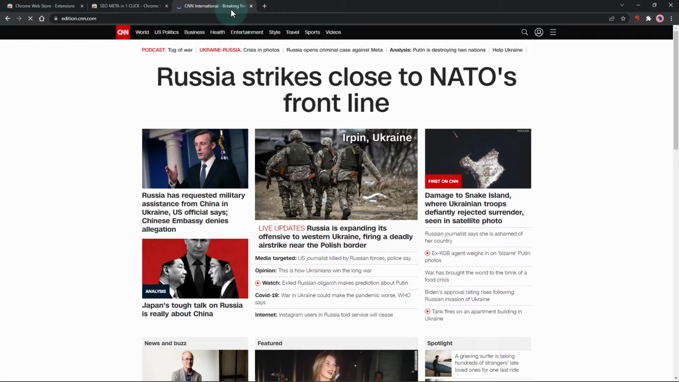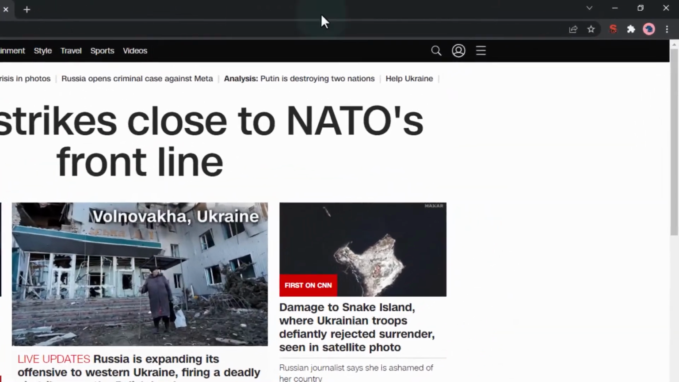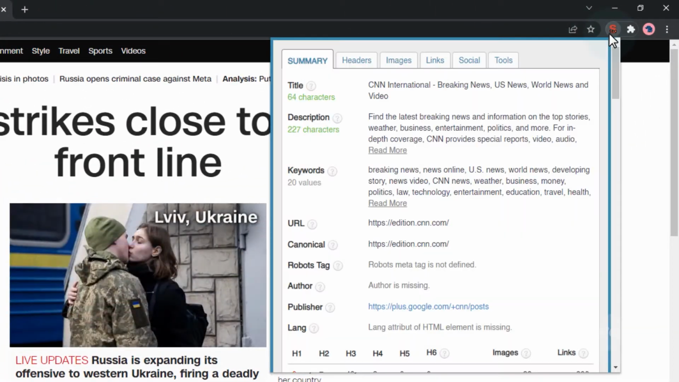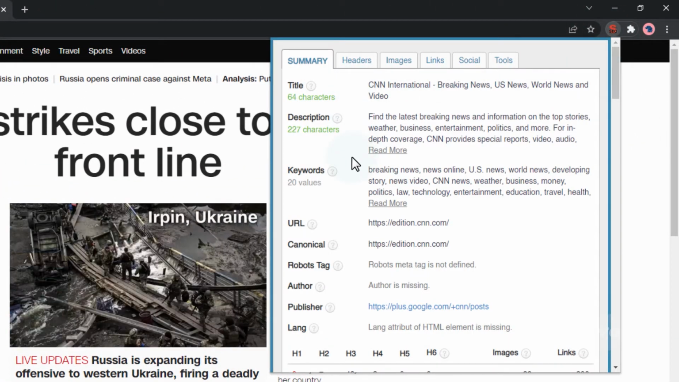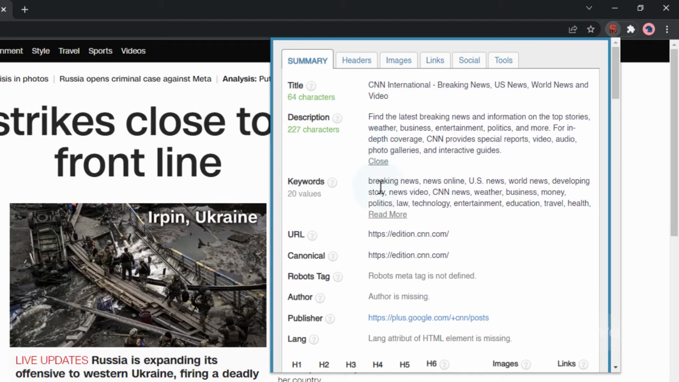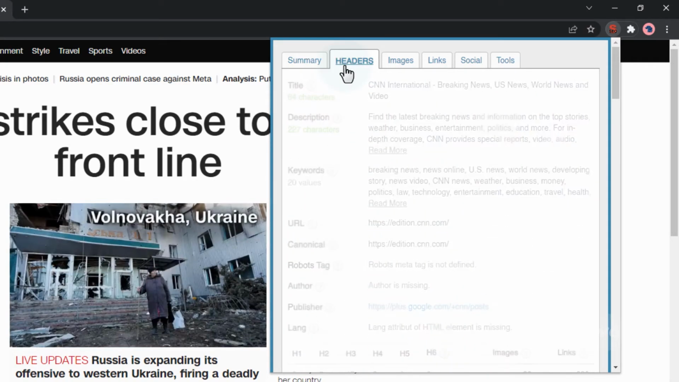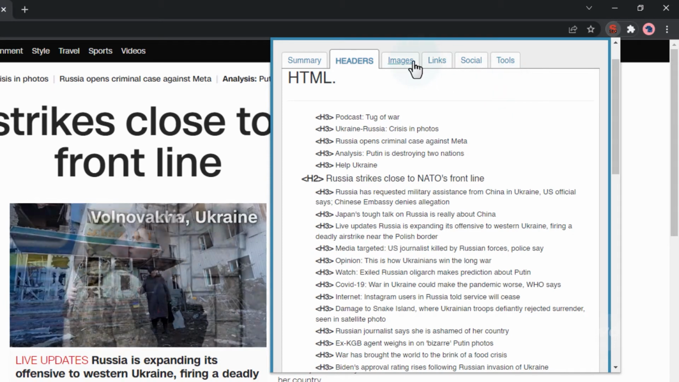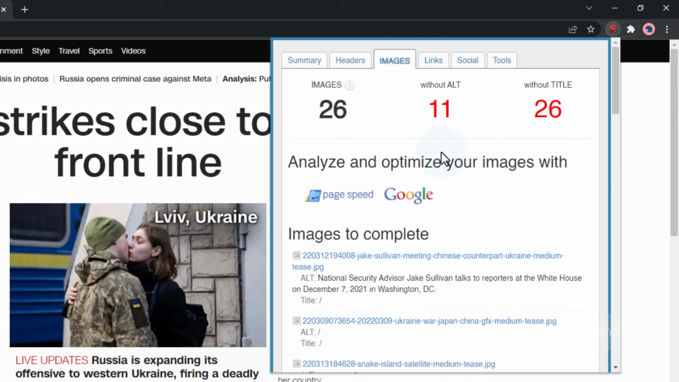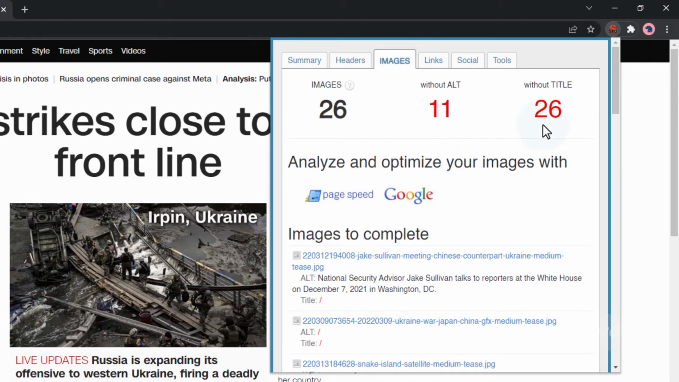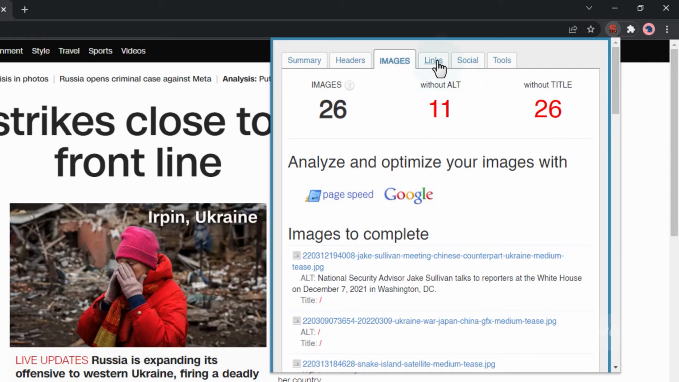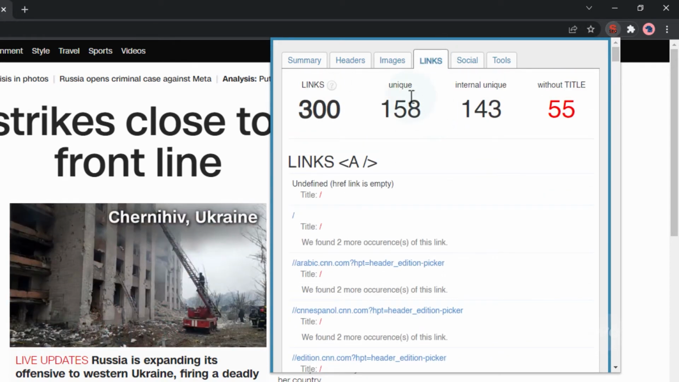Once the page is loaded, click on the SEO extension. Now you can see the SEO metadata under the Summary tab. You can also check the page hierarchy. The number of images without an alt value needs to be fixed. The number of internal links.